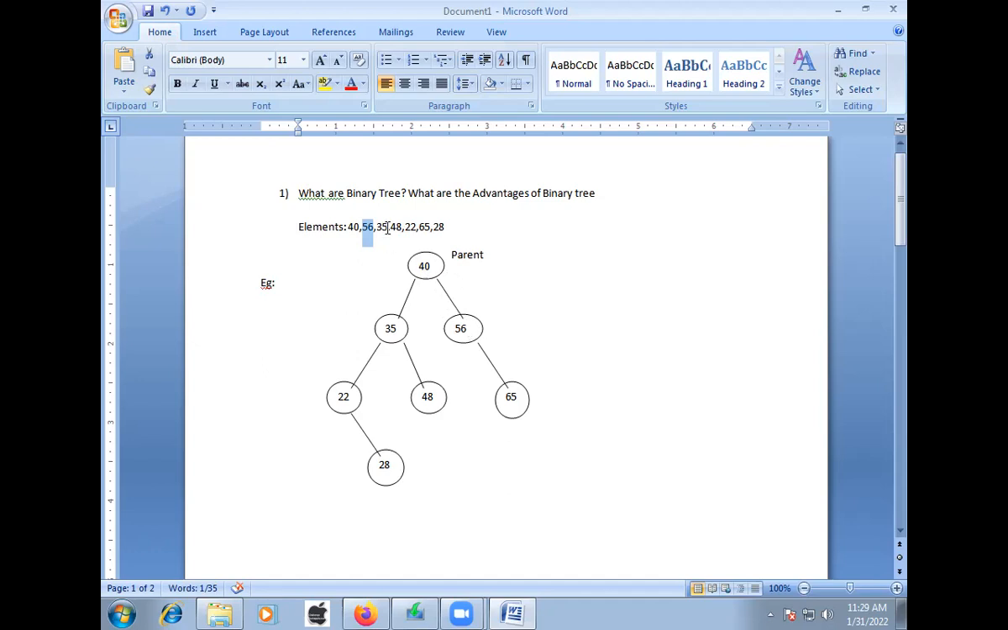Fine. The next element is 35. 35 is compared with the parent node. So 35 is a lesser value than the parent node. So that's why we need to arrange that element on the left side. In such a way we need to arrange the remaining elements. Next is 48.